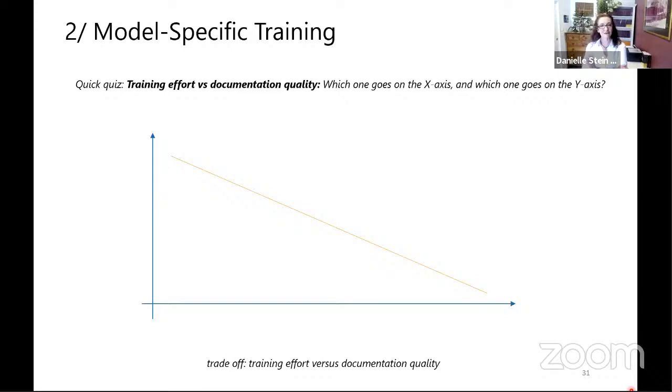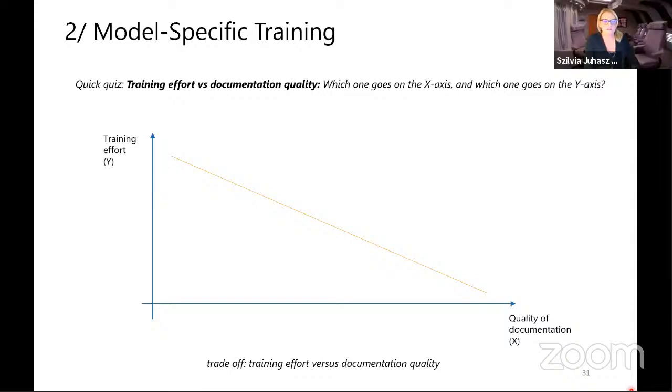Henry says X should be documentation and Y should be training. Yes, Henry, you would be correct. With this graph, and by the way, I didn't do this scientifically, I just estimated, it is true that the more effort you put into documentation, it's a directly proportional relationship, is what I'm going to say. So if you don't put any effort into documentation, expect to do a lot of training. That's something I have found to be definitely a recurring theme.